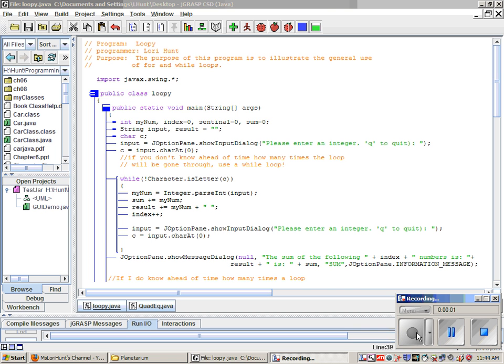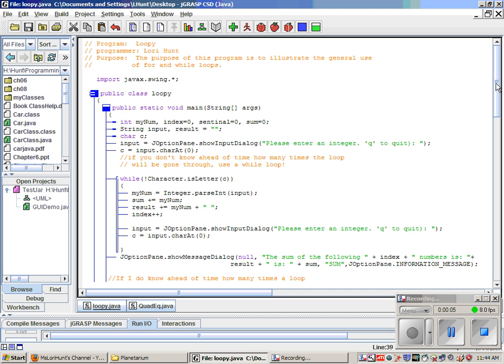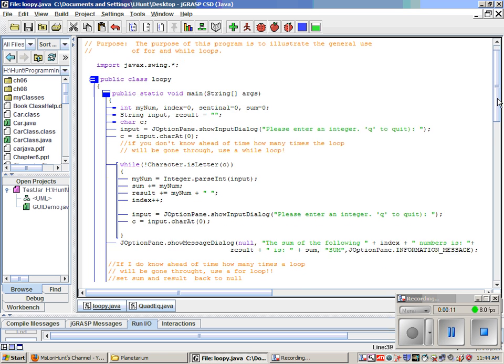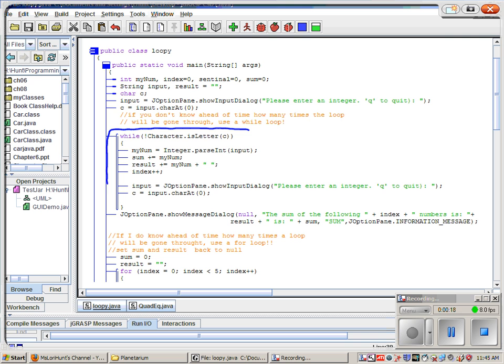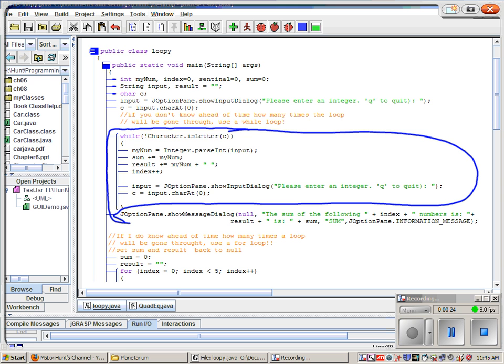Okay, so basically with the loops that we're going to be doing in this class, and loops are a way of cycling through information. There's two types of loops that we'll be using, and one is a while loop, and the other one is a for loop. So you see here that I have a while loop defined right in this section, basically here. A while loop is used if you don't know ahead of time how many times the user is going to want to go through.